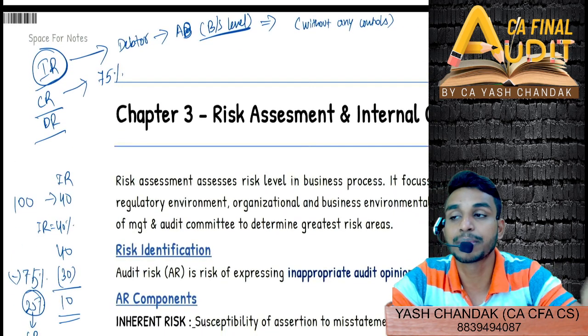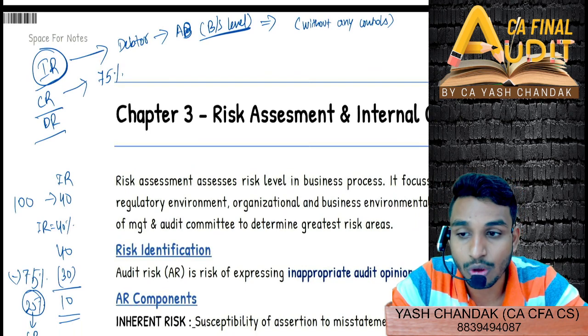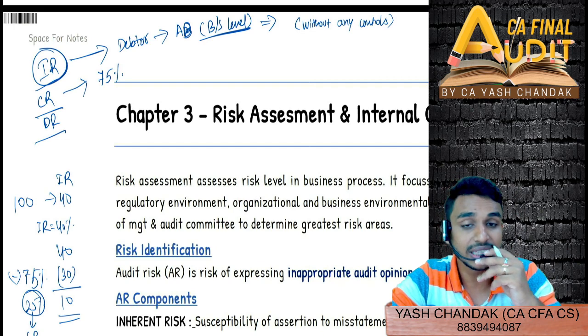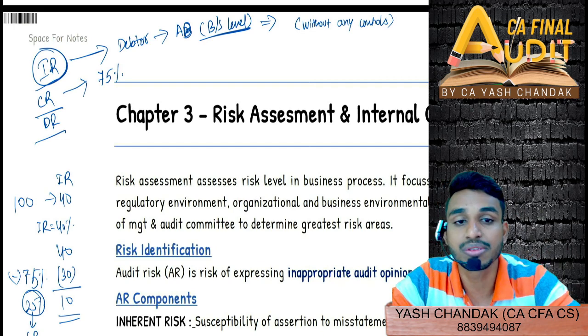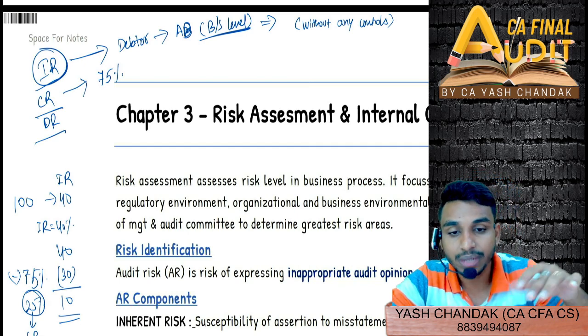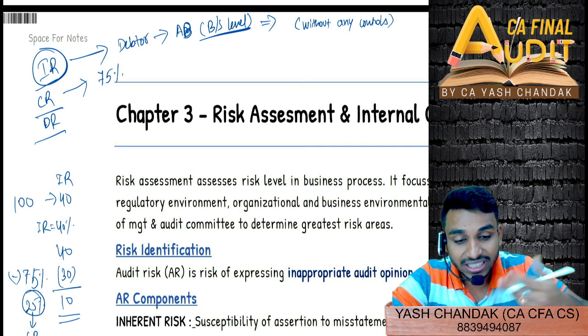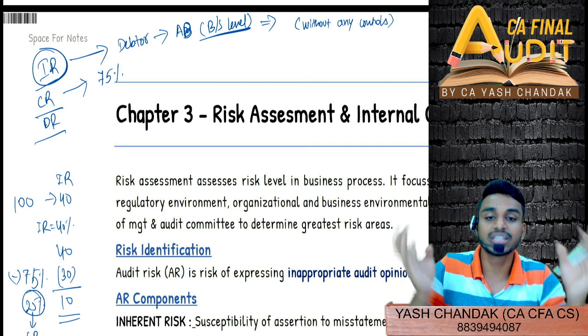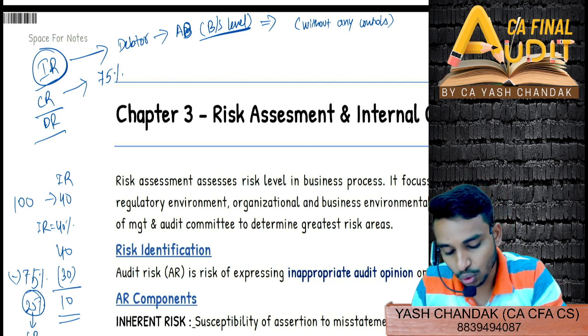That means susceptibility of a class of transaction, account balance, disclosure, or financial statement as a whole to a material misstatement, either individually or when aggregated with other misstatements, where controls are not able to prevent, detect, or correct the misstatement. That is all control risk.